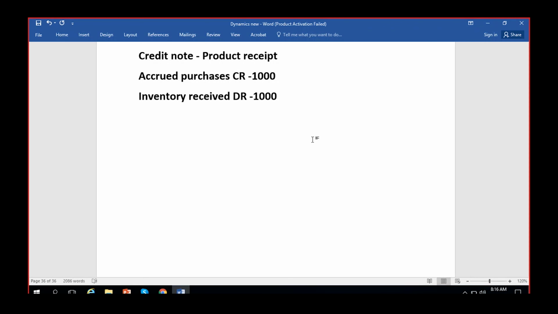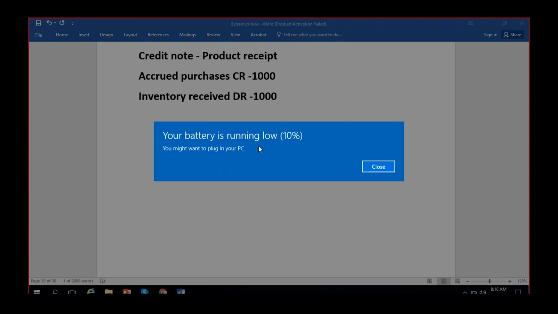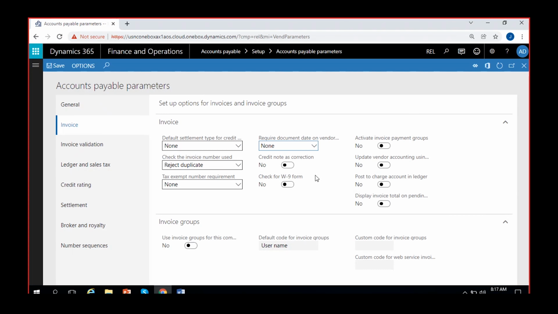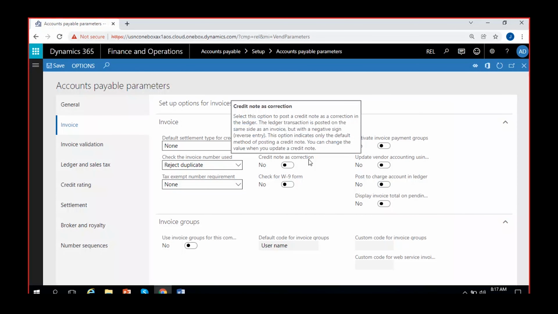which will also give the same effect of accounting in the trial balance. It will reduce the balances. Either you credit the account, or you credit the account with a minus balance, either you debit the account or credit the account with a minus balance, it is the same impact, right? So the closing balance will be the same at the end. So that's what happens when you use credit note as correction.